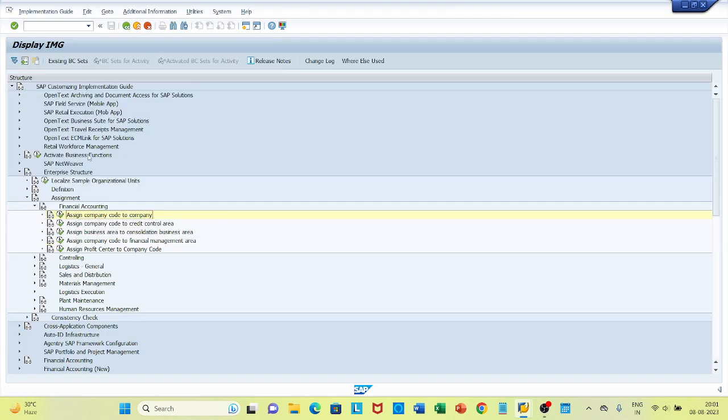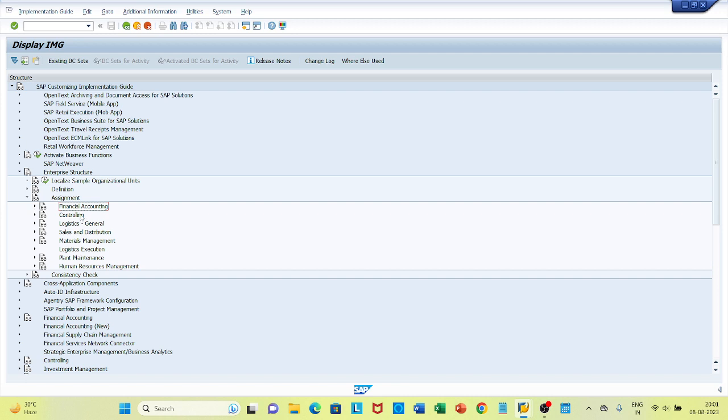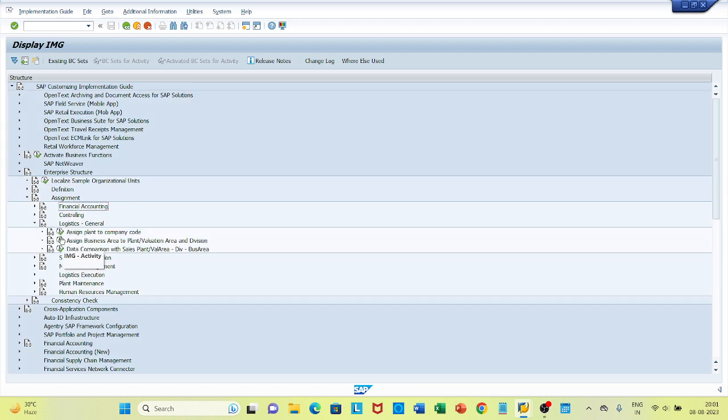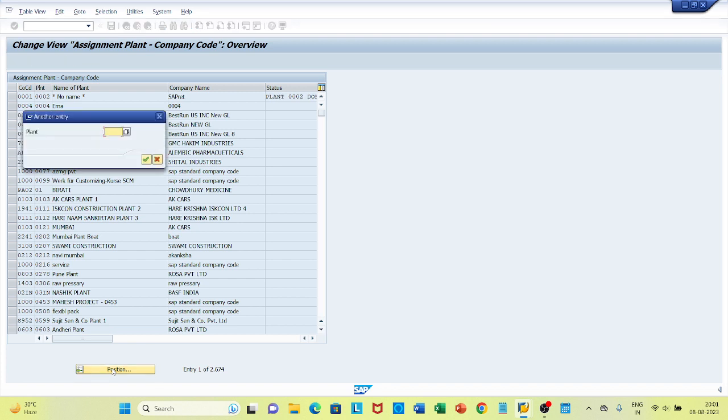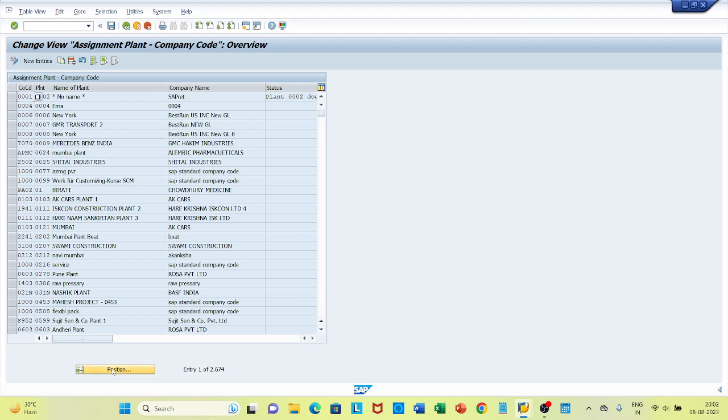Now go back and then close this financial accounting node and then come under logistics general node. Here, come to the node assign plant to company code. Execute this. Go to position. Here our first plant was QPL1, right? Nothing is showing. That means we need to do new entries.